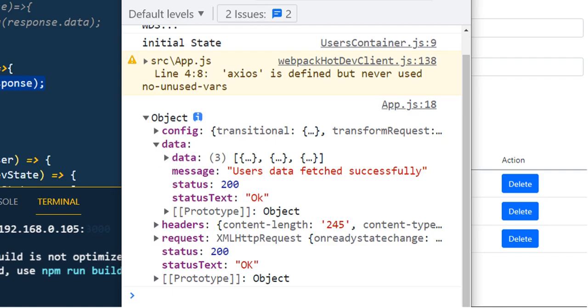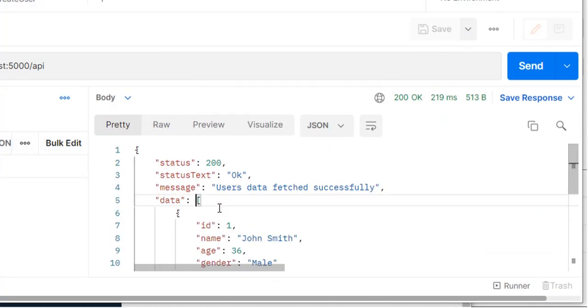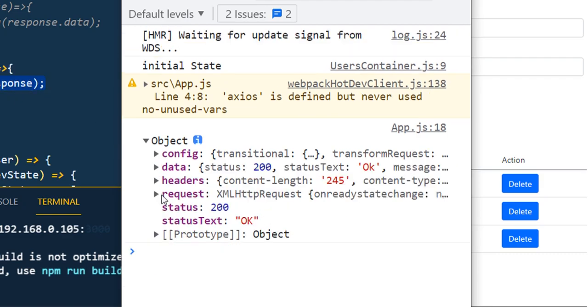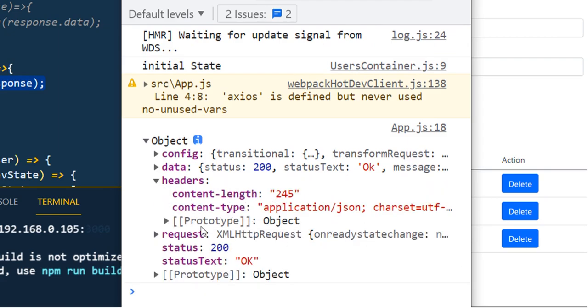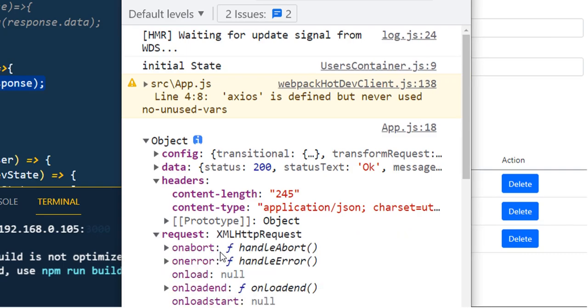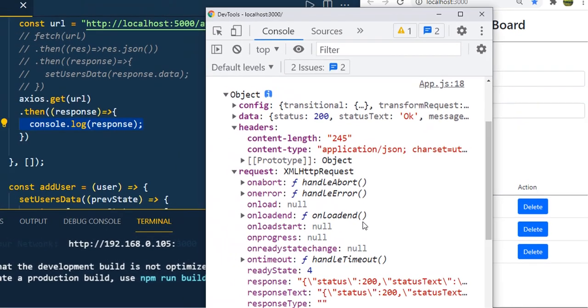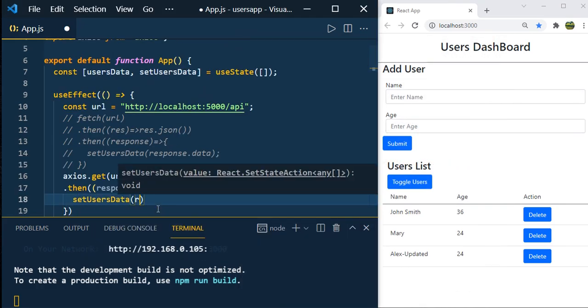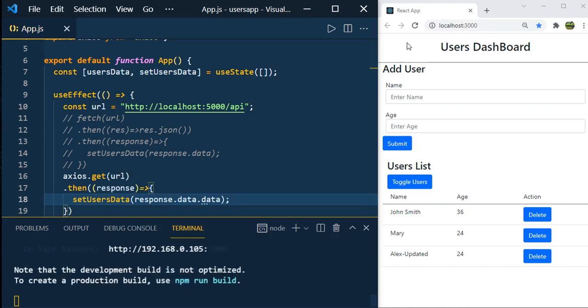So we have the data object that we have seen here. If you would like to have this response, we need to call it like response.data.data. And the same way you have the headers where it mentions the type of the content and content length, and same way request object is there and it uses the XML HTTP request. Let us close this one. So set users data, and here we need to use response.data.data. Save it. If you just reload it, you can see that same output, John Smith, Mary and Alex updated.